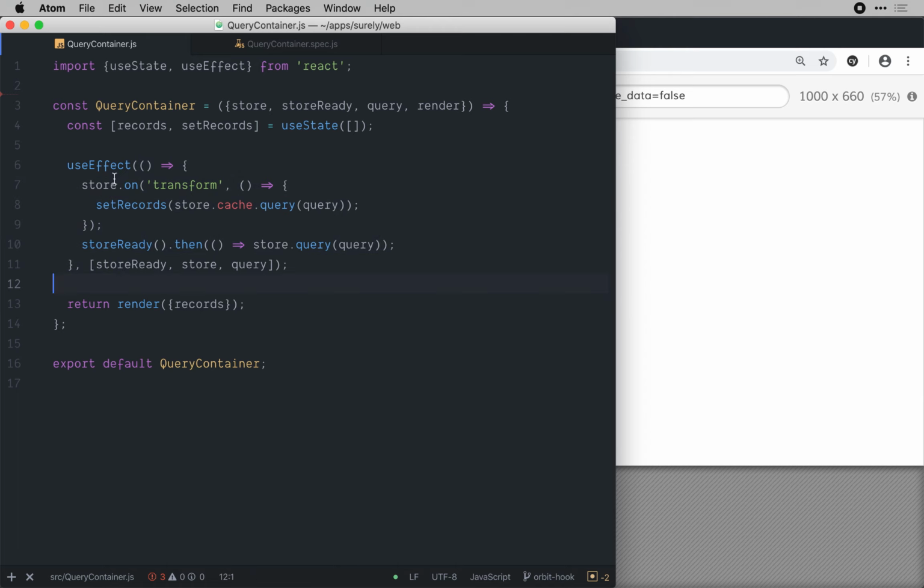Well, here's what happens. We're taking in a store, an Orbit.js in-memory store here, and we set up an event listener. We say anytime a transformation happens on the store, so anytime records change, I want to update the records in my component. I'm calling store.cache.query to get the records that are currently in the store. And I pass in the query that the user provides. It's a function that a user can use to specify certain model types, certain criteria, and sorting and things like that. So basically, whenever the store changes, we're going to update the state in my React component, and that's going to trigger a re-render, of course.